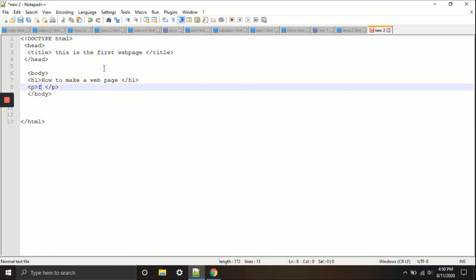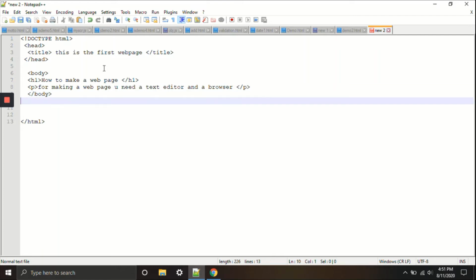So I'm going to write a paragraph about it, how to make a web page. Like for making a web page, you need a text editor and a browser. So I made the paragraph here. Okay, now it's done. A simple web page will contain only this. For you, as you're a beginner, you only need to learn this much for the first time. So it's done here. Now you will have to save it.